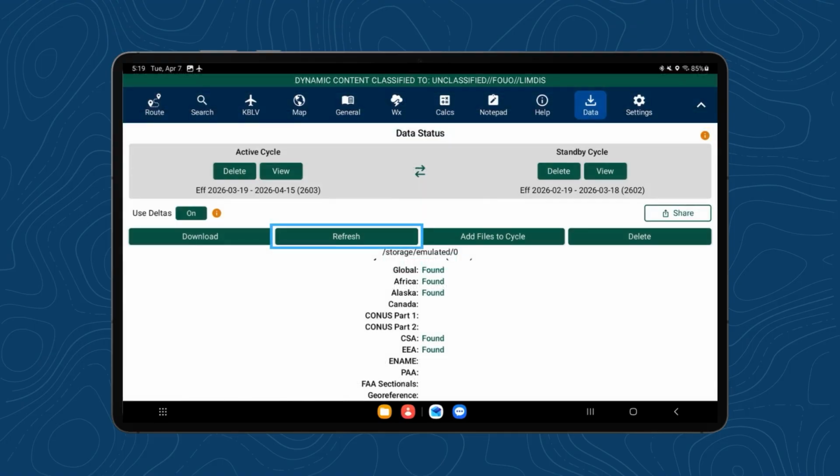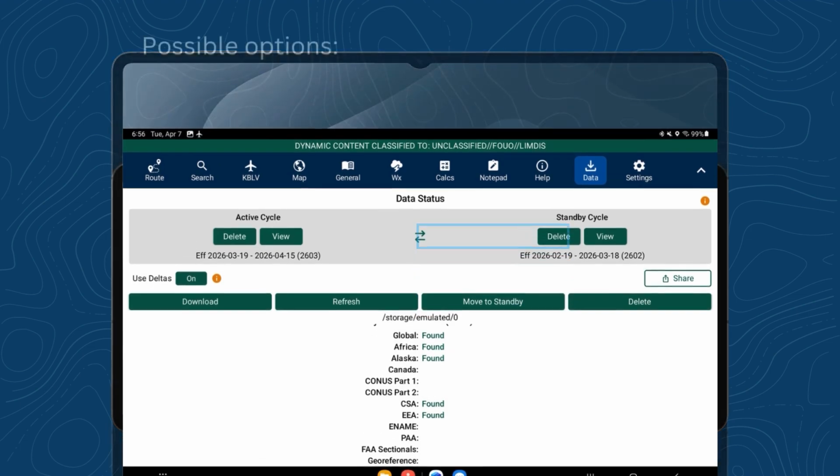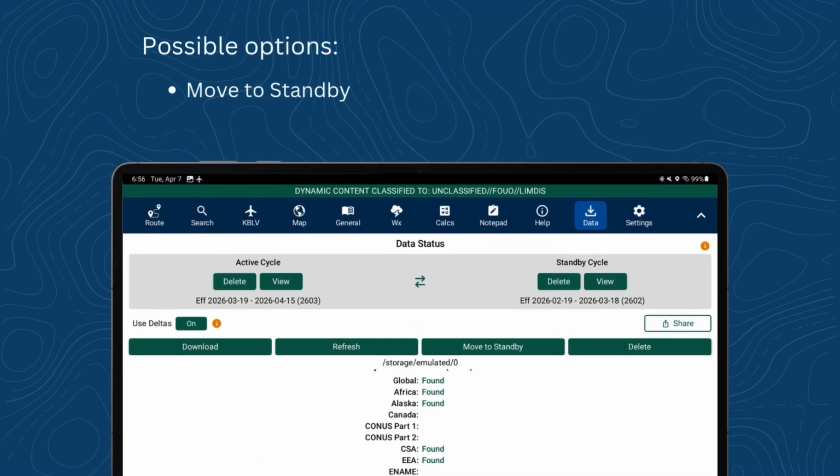Refresh reloads the data status page to ensure you are viewing the most up-to-date file download status. Move to Standby transfers newly downloaded data into active or standby cycle. Possible options are Move to Standby, Load Maps, Add Files to Cycle, and Load All Data.